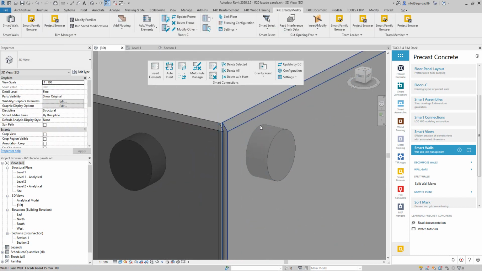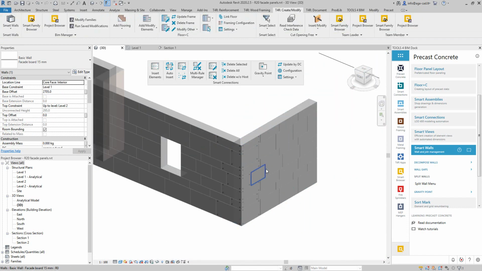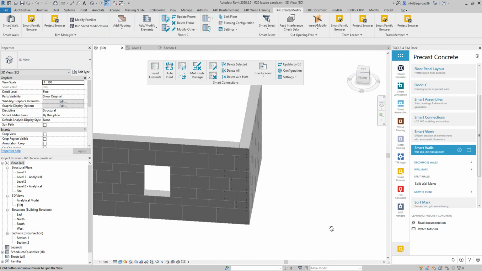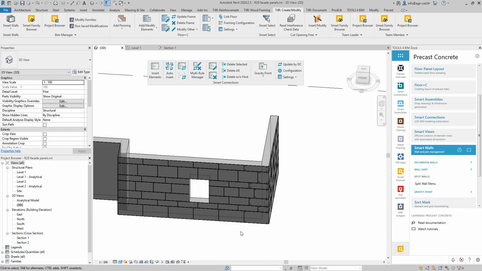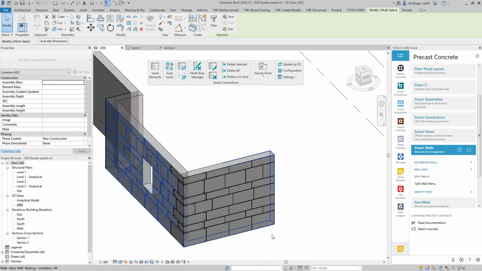But now it looks quite good. I have these nice cuts in the corner, and yeah, so I'm good with those corner panels. So the next thing I will do is select these panels, right? So these are not corner panels in my case.